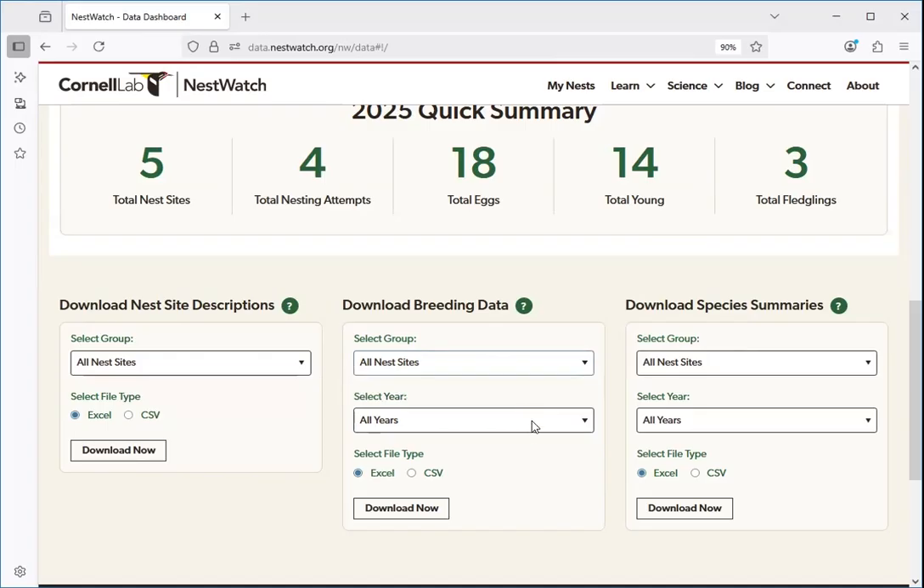If you click on the Year dropdown, you should see an option for every year that you have submitted data to NestWatch. At this time, you can only download 1 year at a time, or you can download all years at once. I only have data for 2025, so I only see 2025 in this dropdown.